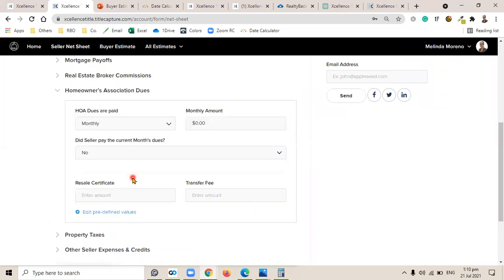Homeowners Association dues. All right, so if the property has an association, you can add the payment amount here so that it can get transferred to the estimate. You can choose when the association fees are going to be due. So for this example, we're going to choose monthly. And we do have a monthly payment of $100, for example.